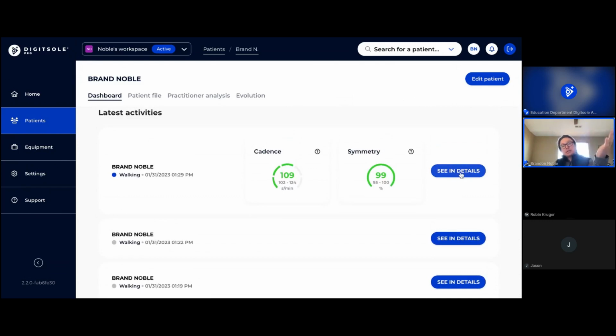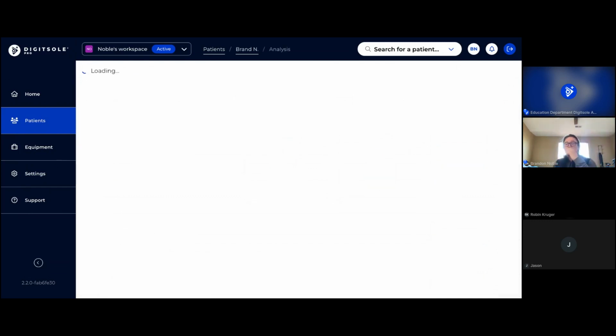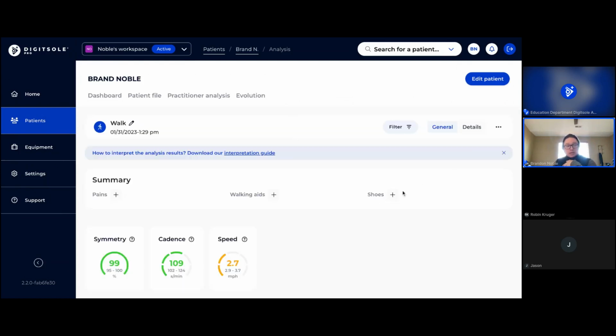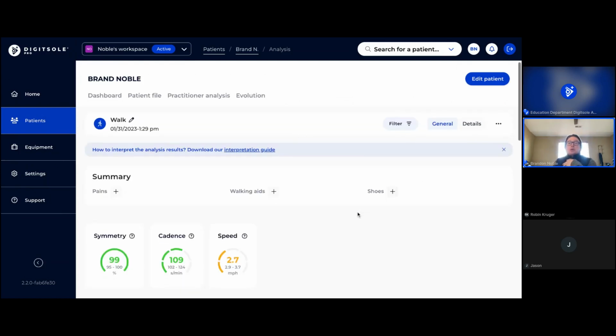Now, I'm going to give you some detail before I go into this specific analysis. At this point in time, I personally had a low back strain I got while doing a squat exercise. There is an interpretation guide, if you have questions, that you can download straight from the interface. You can filter and create custom filters, look at different details, and beautifully export the data, compare the data, and rename the analysis. Instead of just walk, you can name it Brandon's walk on January 3rd, whatever it may be.